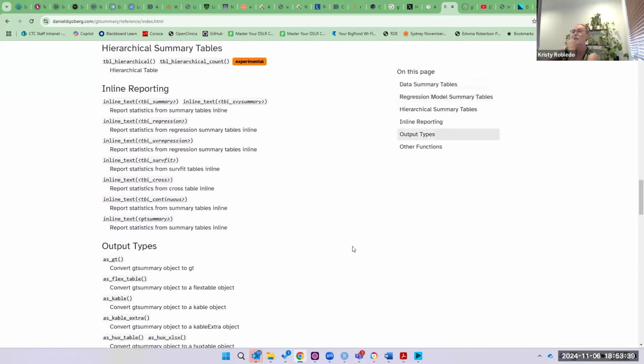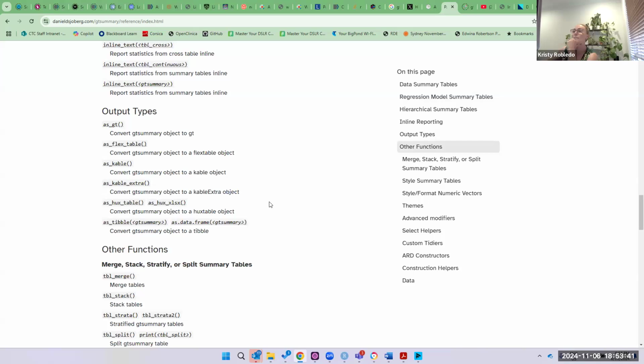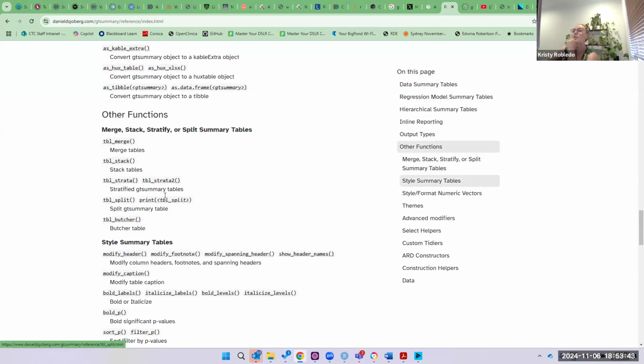And then the inline reporting, the output types, and the merging. So tbl_strata is also another really cool way of doing a table by a variable. You saw we did the table by gender, but if you wanted to do it by gender over time, then you would have two variables that you want to do by, right? And that's where tbl_strata comes into play.